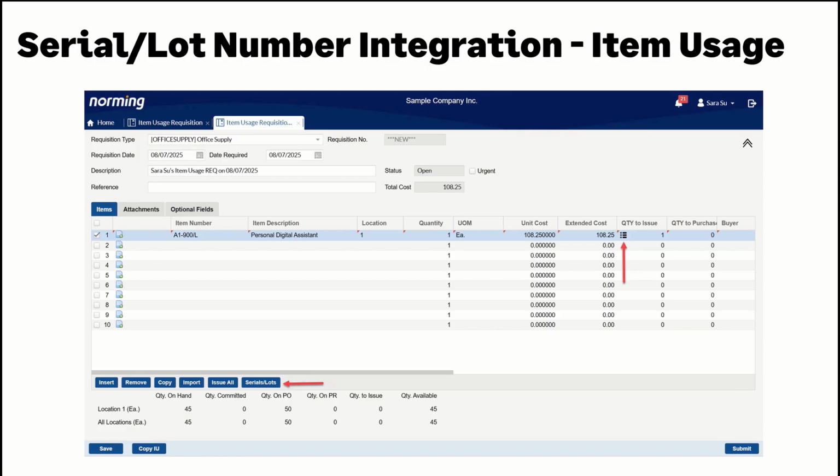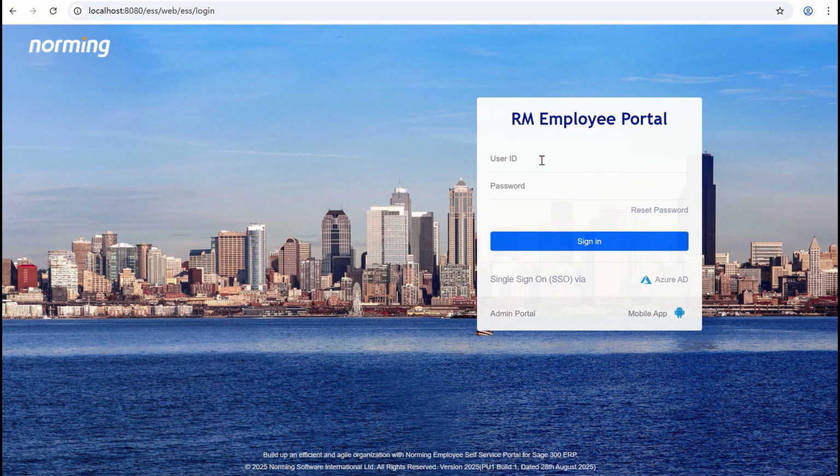You can see when this field is visible and editable, you can see 2 buttons. One is serials and lot number, and another button appears in the quantity to issue column, right? Okay, I'll give you a quick demo on this feature.